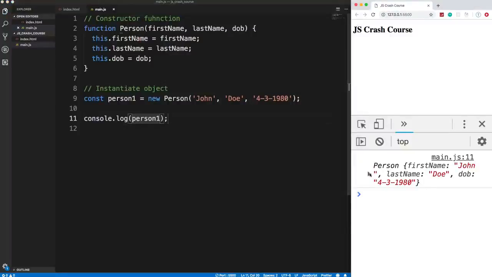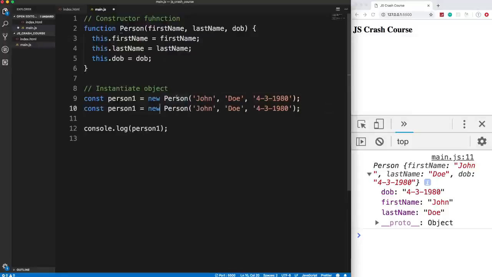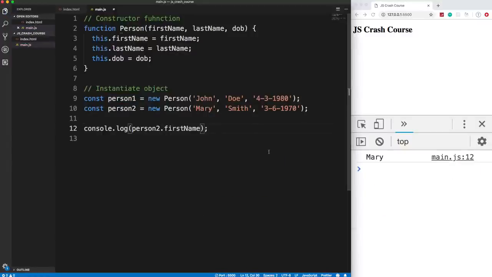All right, so now we actually just created a person object, so we can console.log person1 and save, and you'll notice that we have a Person object which looks just like the object literal. However, it's prefixed with the actual name of the object, which is Person. Now, we can create as many persons as we want. We could do person2, just pass in different values like Mary, Smith. And if I console.log person2, and let's say we wanted to get the first name, we could just do firstName, and we get Mary.